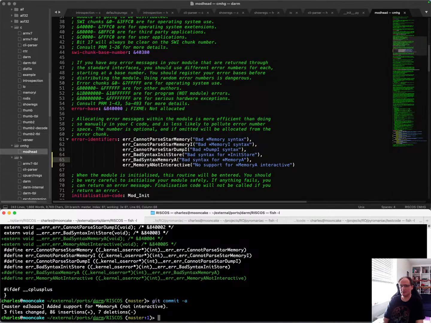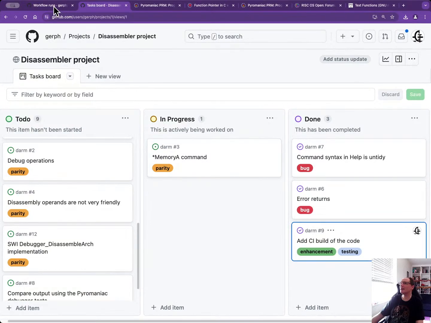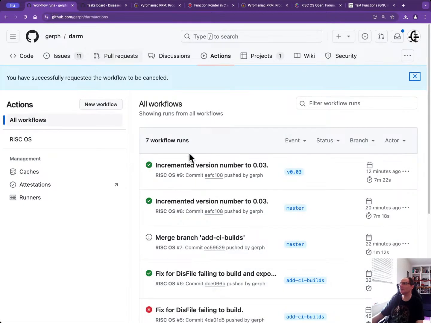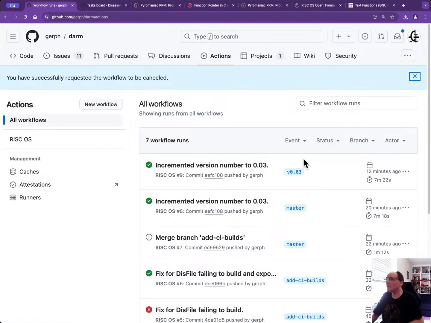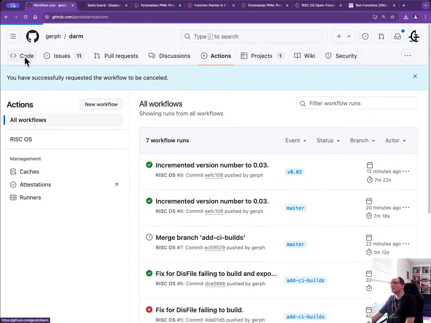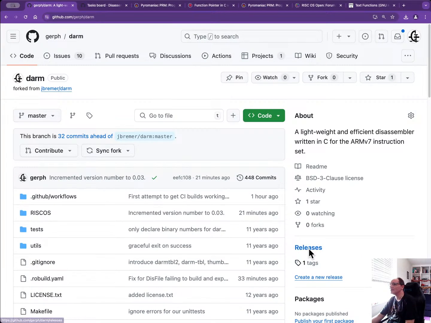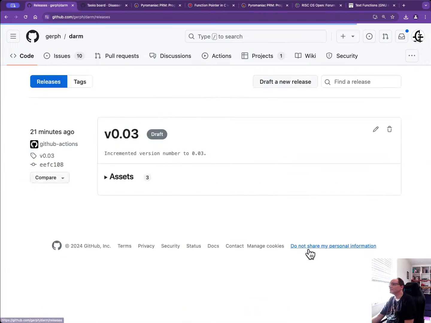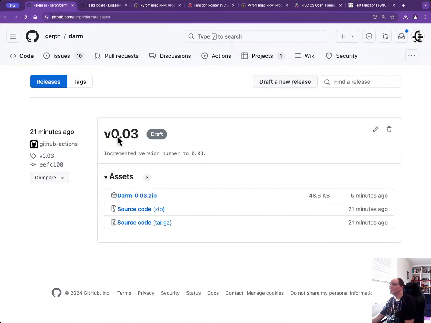That's not complete. We're not finished that, but we have finished this particular block of work. I'm just going to jump back here to the board again, and we can have a look at whether that workflow completed. It did. So version 003 is now present, which means that we can go over to the code section, and hiding away on this right-hand side, you can see the releases. And there is now a release present there.